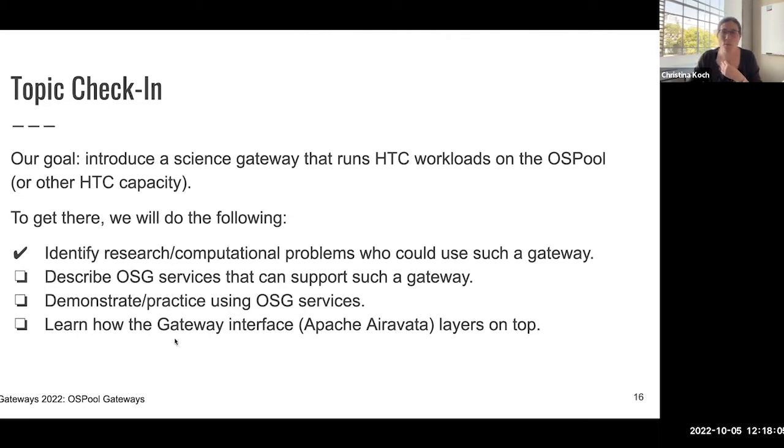What I'm going to do next is go through an overview of OSG services that are available to support these high throughput computing workloads. We'll do a little hands-on demo, and then we'll take a short break. After that, we'll go into the last item in our topic list, which is, once we have something running on the Open Science Pool, what does it look like to add the gateway on top of it to provide this nice interface, and the kinds of problems that solves in terms of making things accessible.